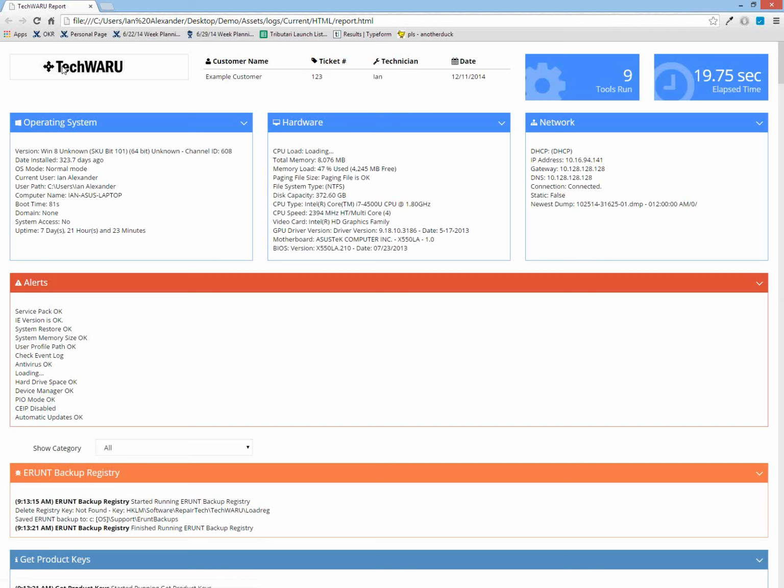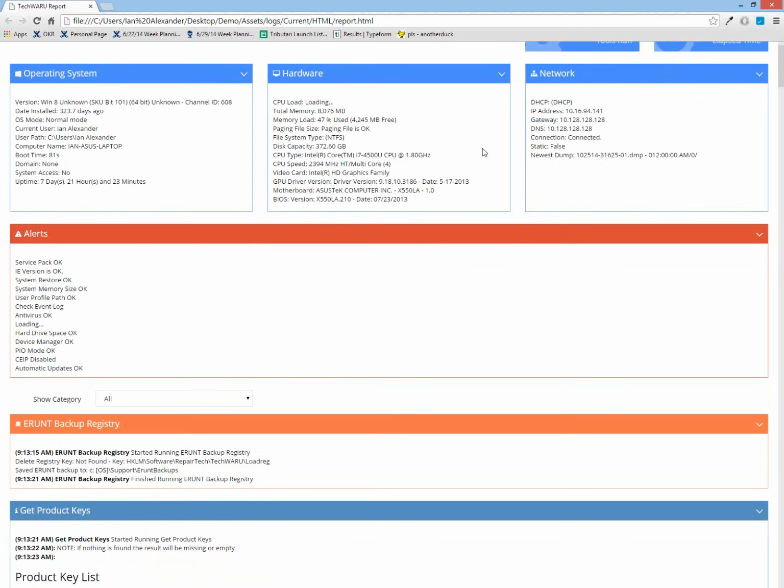In the top left, you'll see that there's a logo here. It's normally the TechWARU logo, but you can custom brand this with your logo very easily, and I will show you how to do that once we get to TechPortal. In the middle, you get the customer name, ticket number that we entered at the beginning, the technician that's working on this, when it was run, the number of tools that were run, and how long it took. And then here we have 4 boxes that are displayed in every single report.